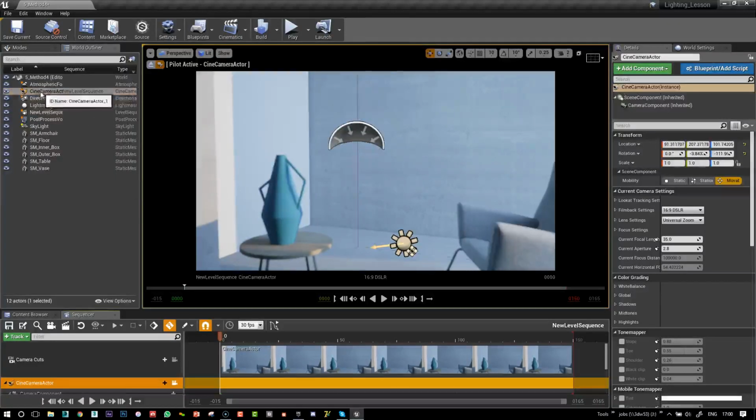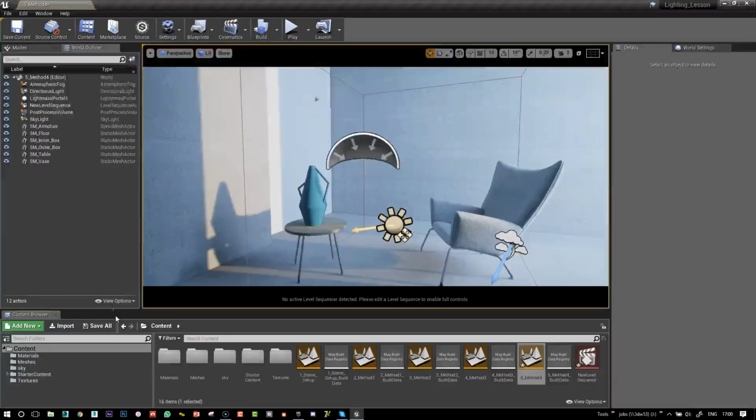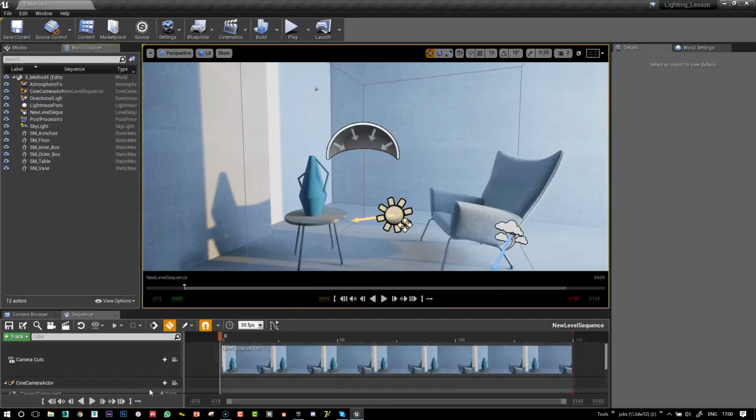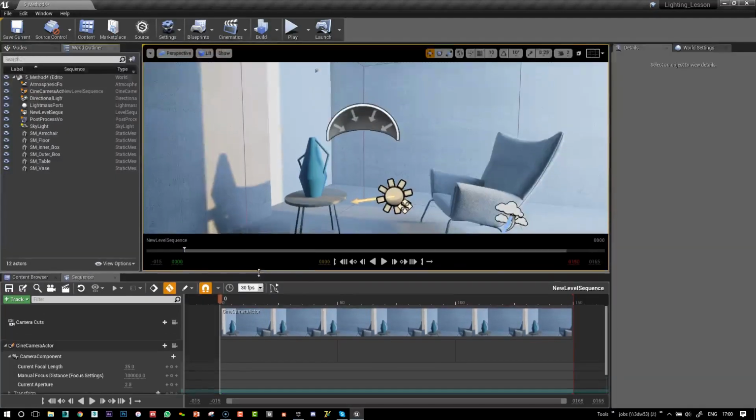Here we have the cinema camera actor that shows up, and when we close the sequencer you see that the cinema camera actor disappears from my outliner. So that's quite useful because we don't need to keep all these cameras in the outliner. We can control them from within the sequencer, and we can create them from within the sequencer.